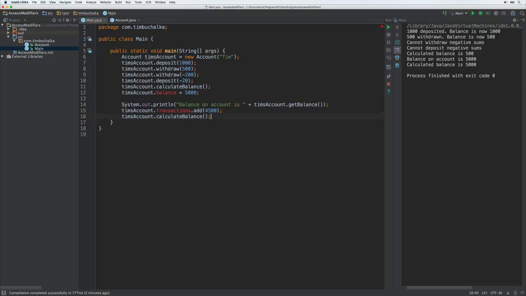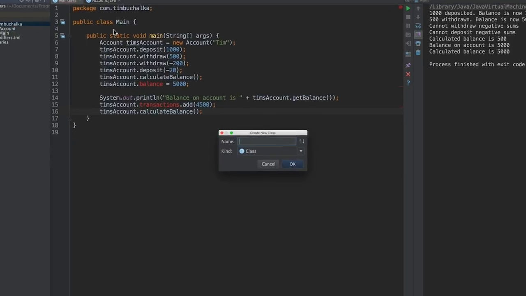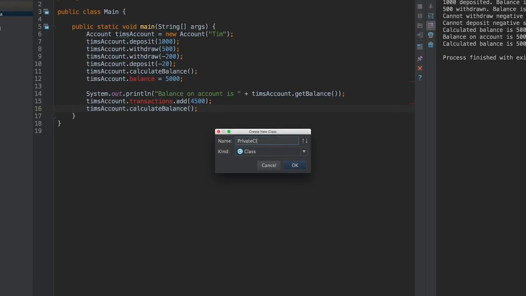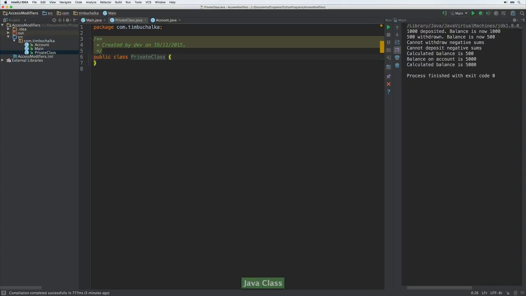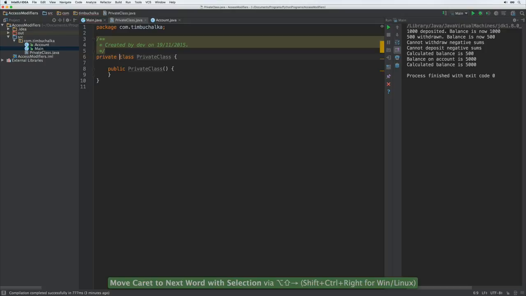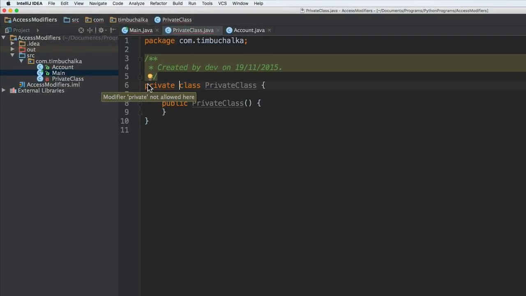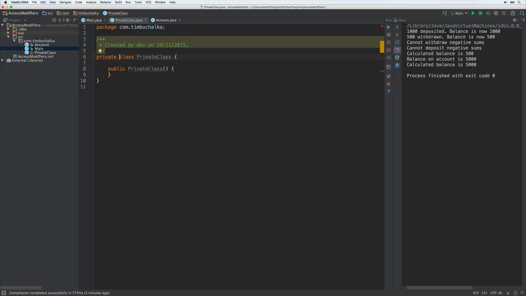So access control is granted both at the top level or at the member level. At the top level, you can make your classes and interfaces public or package private. You can't define a private class at the top level, as we can see if we try. So I'll try and create a new class, and we'll call it private class. I come along here and firstly add a constructor. That will work. But if I change this public to private, we'll get an error. Modifier private is not allowed here, and that's telling us we can't have a private class at the top level of this file.